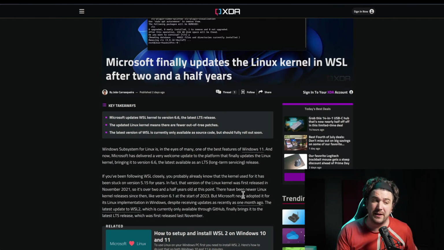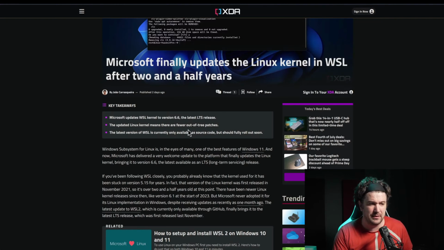Now, the source code is available. The WSL kernel is available for you to go see, so you can go check out the changes that they made. I'm not good enough at kernels to really tell you much on that.